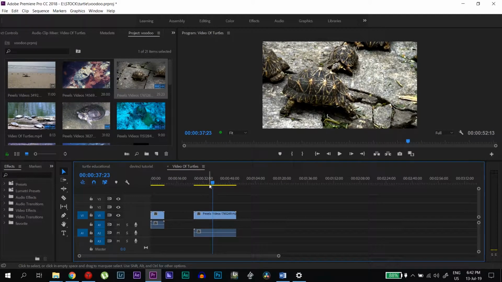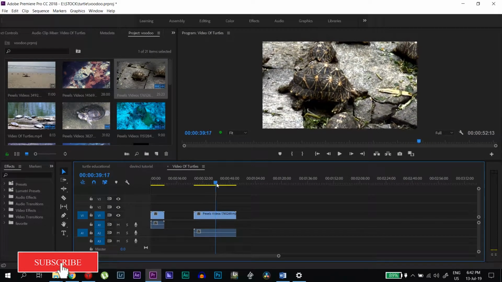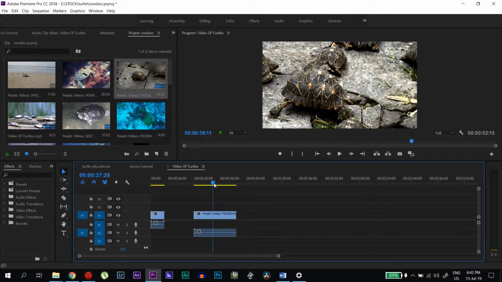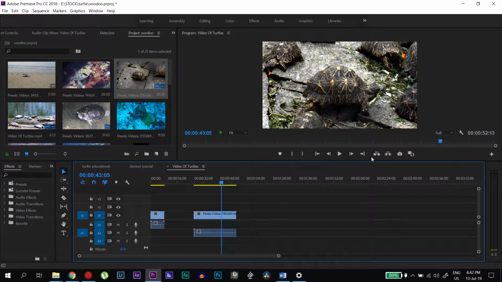Hi, in this video I will be showing you how you can export a frame as an image. So to do that, you can go to the frame which you want and then go and click on this export frame button.